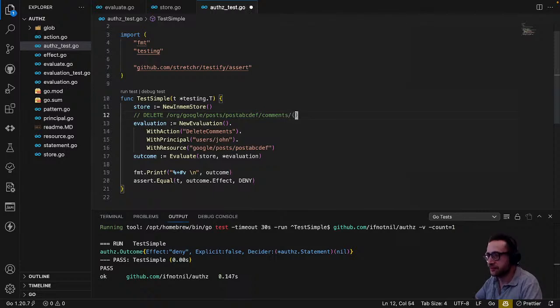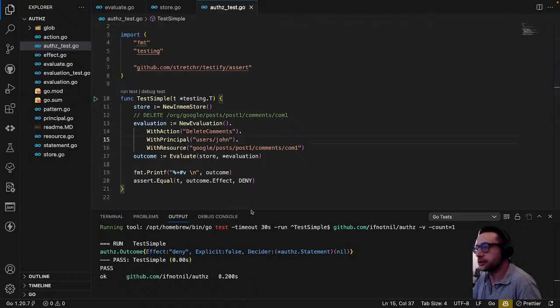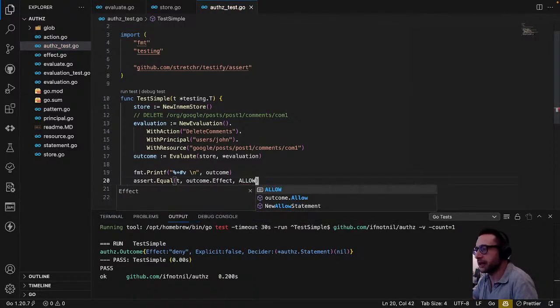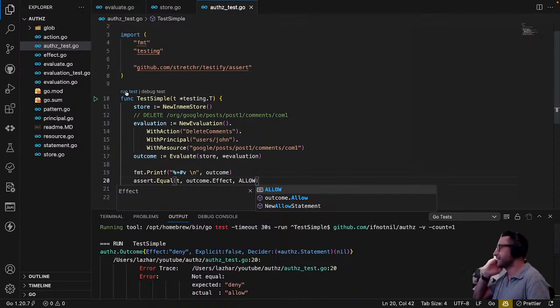Let's say you want to delete that specific comment ABC. Com1. Post 1, com1. So now, comments, com1. Post 1, com1. Let's go. Now he should be able to. If not, we're in trouble, guys. We need to debug that stuff. That's not good. It should be allowed now. Now we're failing. I don't know what's going on.